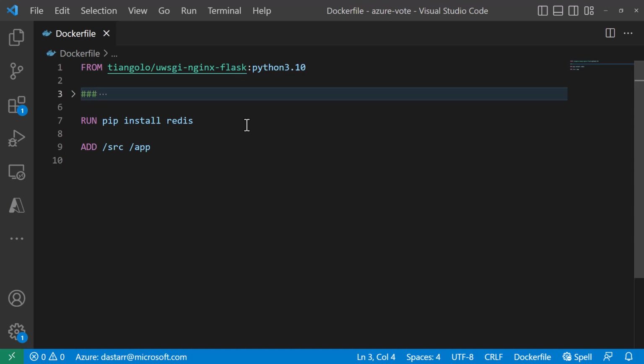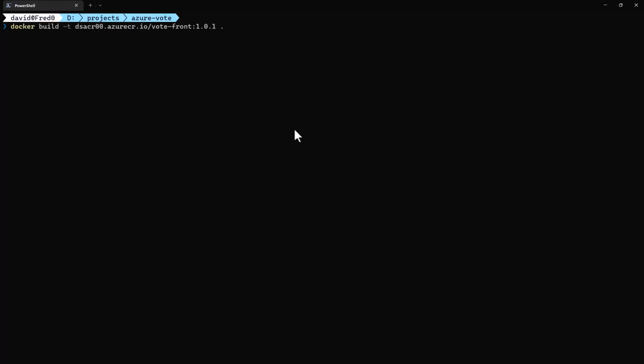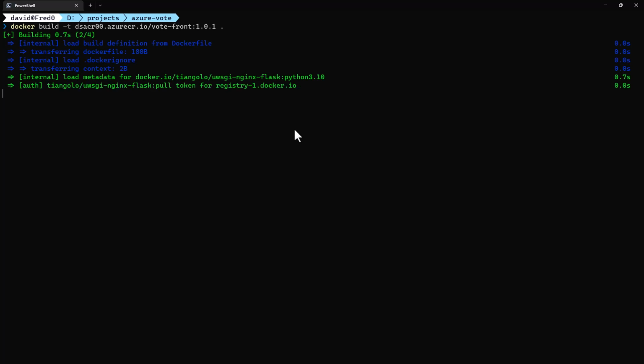The first thing we need to do, though, is build this Docker image. And notice that I'm going to use the tag version of 1.0.1. Of course, we're no longer working with our 0.0 image, and we don't want to upload that to our ACR because it is in fact going to be a different image. So let's go ahead and build it.